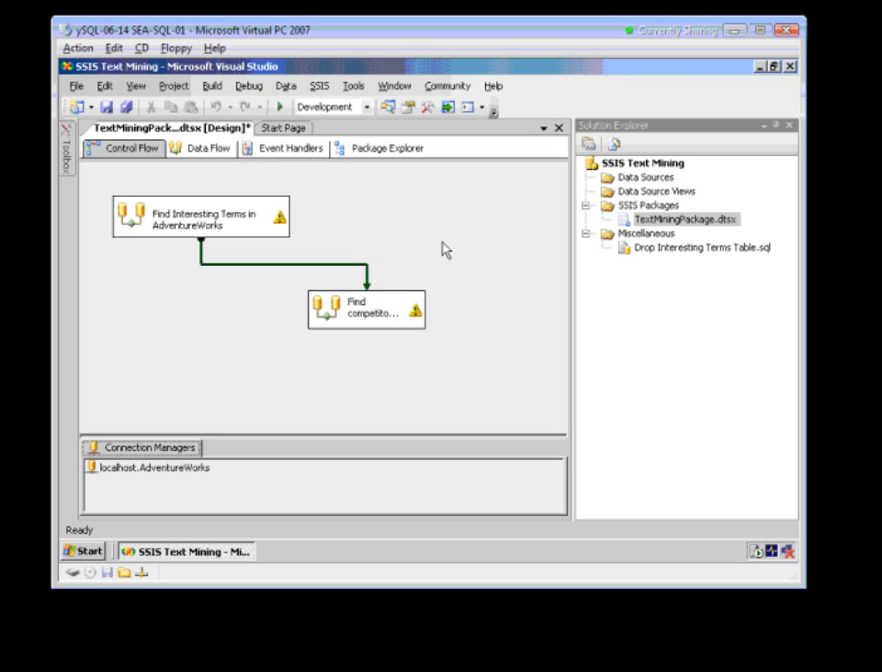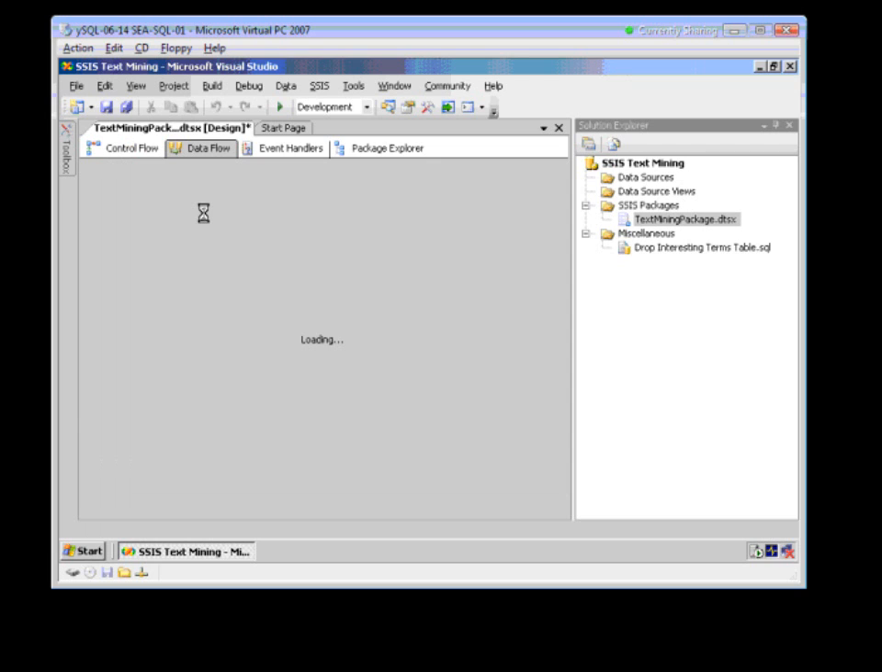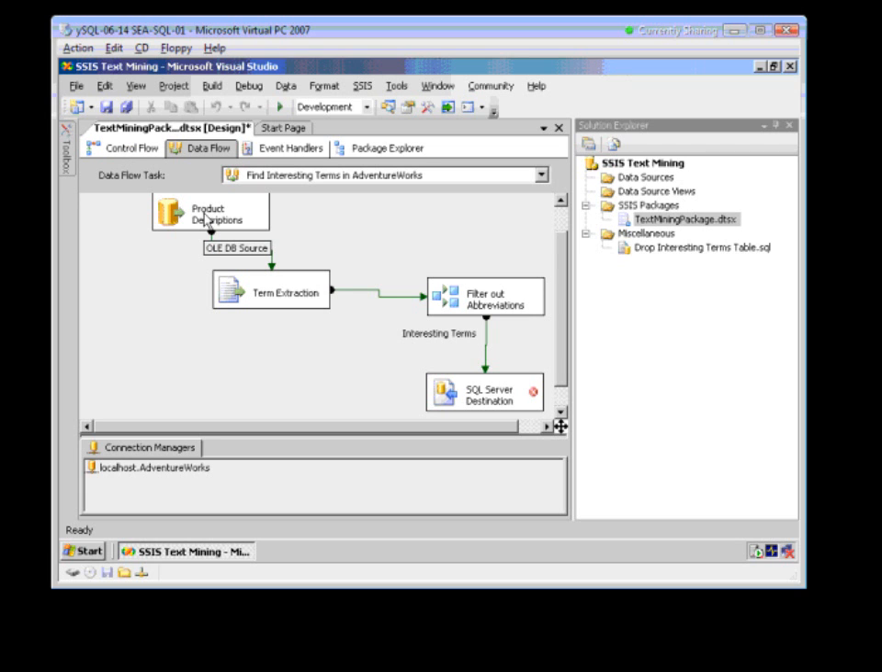Okay, so I've got my text mining package here with my two different components. Let's first go into my find interesting terms on AdventureWorks. The data source for this task is the product description table in the AdventureWorks database. So notice I've got my product descriptions. I do term extraction, filter out any abbreviations, find interesting terms, and then finally output to my SQL Server destination.